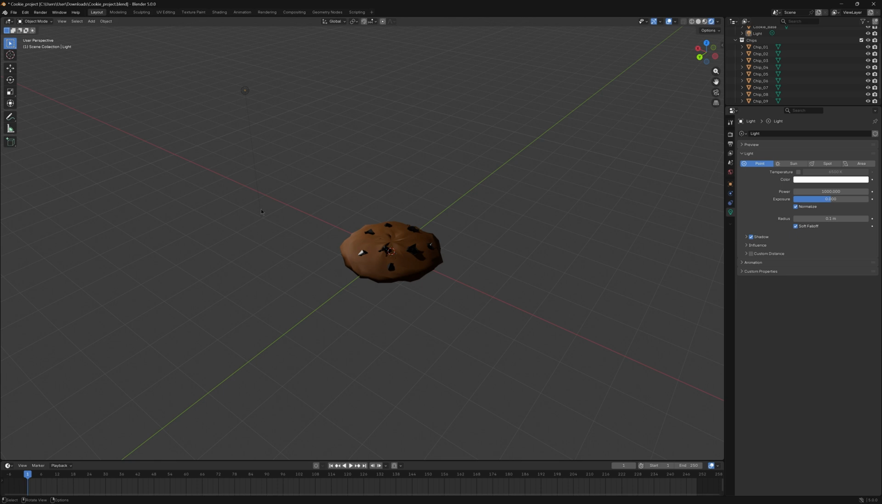Try selecting the light, then press G to move it around. You have to be in object mode to move lights. As you move it closer, the cookie brightens. Move it farther away and it darkens. Lights in Blender behave very much like real-world lights. The closer they are, the stronger their effects.